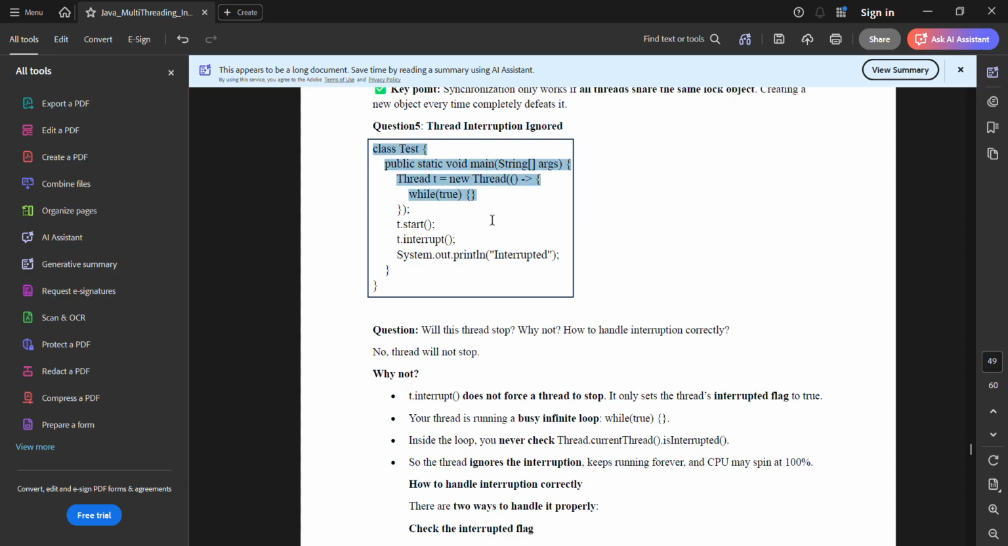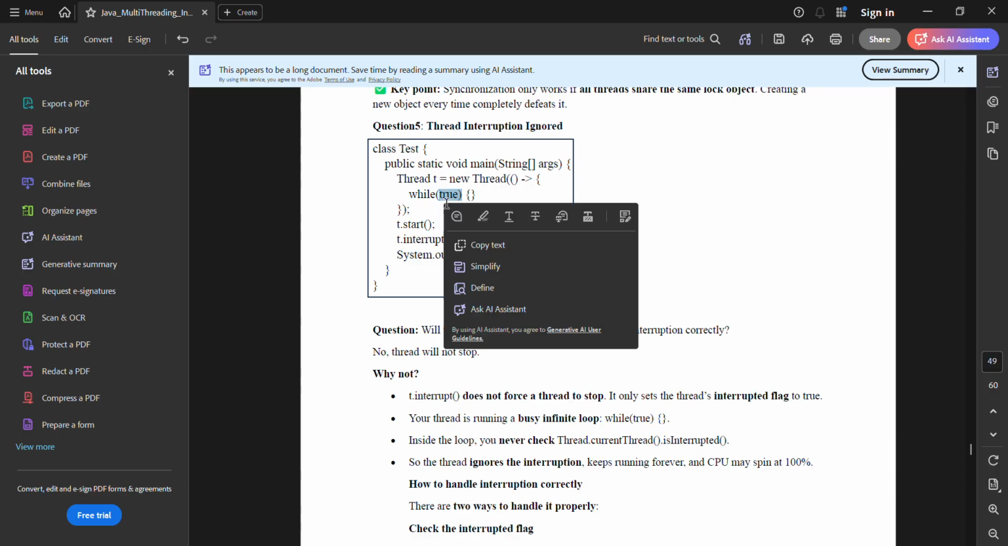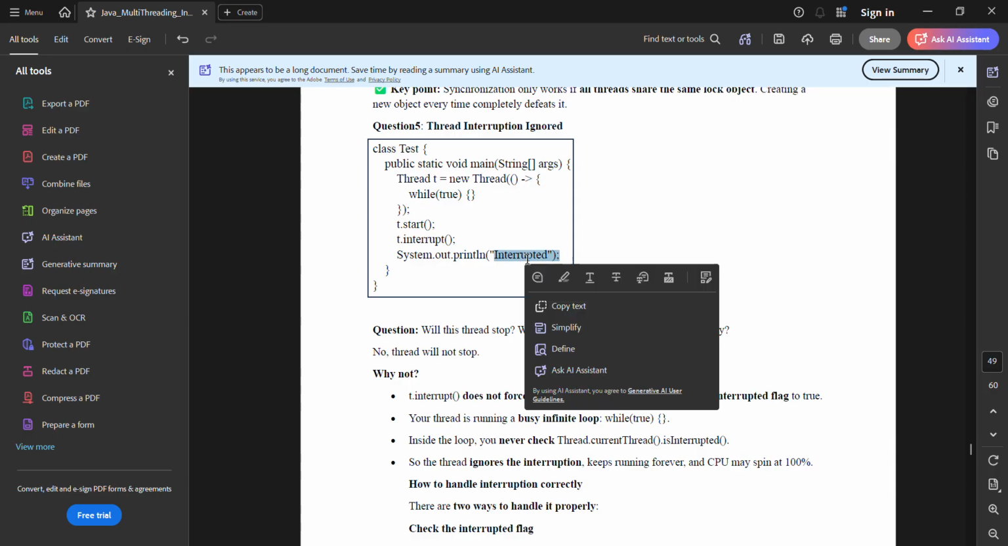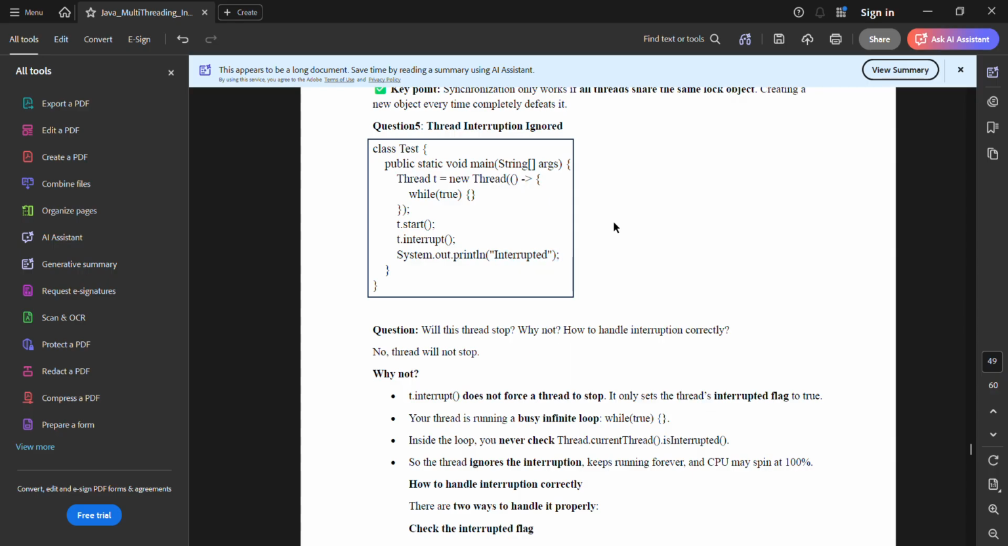Most people will be familiar with this, those who are watching my sections. You have created a new thread, you are waiting for some time, you are running the loop while true, and then you are calling t dot start, and then t dot interrupt, and System dot out dot println of interrupted. So will this thread stop or not? How to handle interruption correctly?